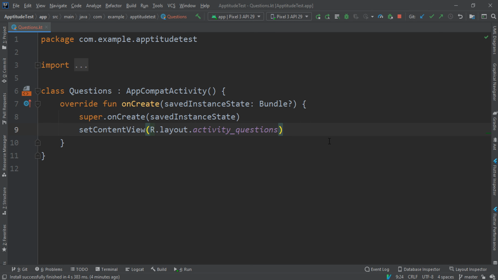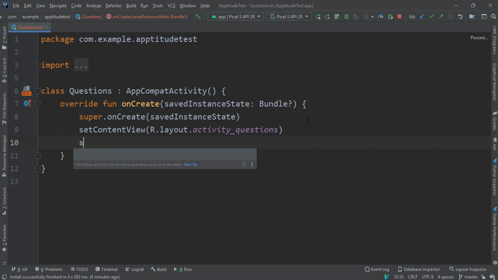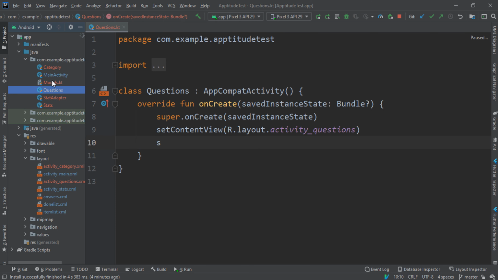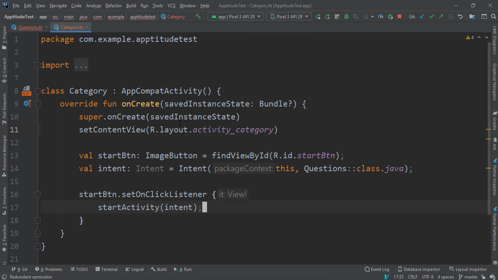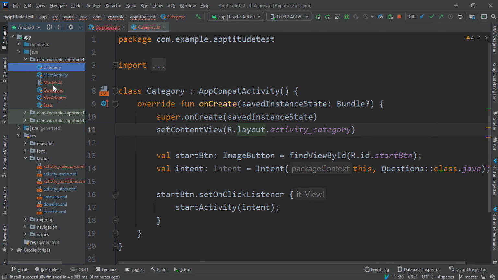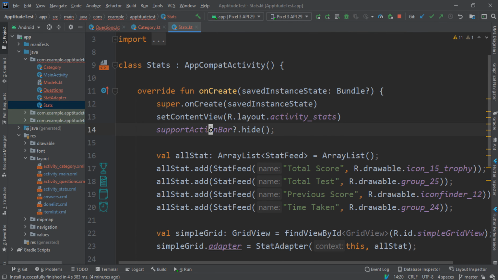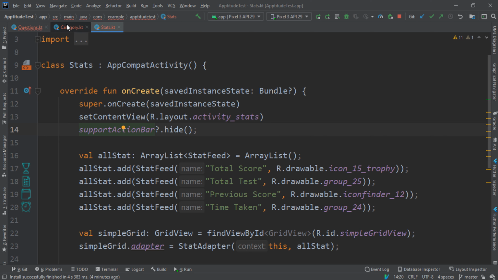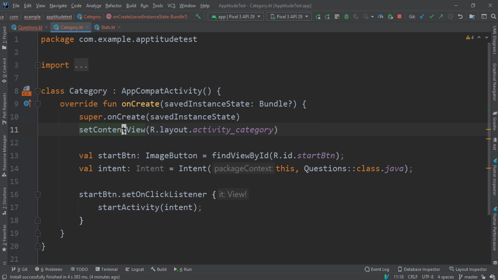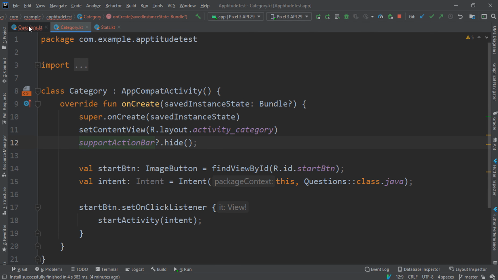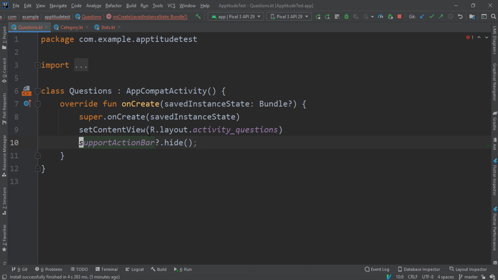As usual, whenever we open an activity, the first thing to do is to hide the action bar. So we need to make sure that the action bar hides. I'm going to quickly grab one of these lines of code over here. Okay, support action bar. We can put it over here to hide that, and also grab that and put it over here. So we are done hiding that.